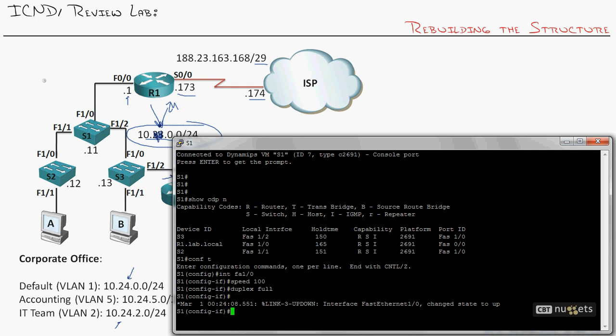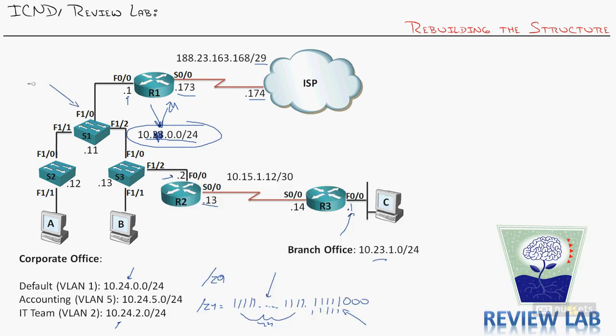One of the things worth mentioning: if you hard code one side, if I say this one is 100 full and we leave this side as auto, you are guaranteed a duplex mismatch every single time. Because what happens is this guy stops participating in the auto detect mechanism. So this guy's like, hey, you want to negotiate? And the other is totally silent. Does not respond back.